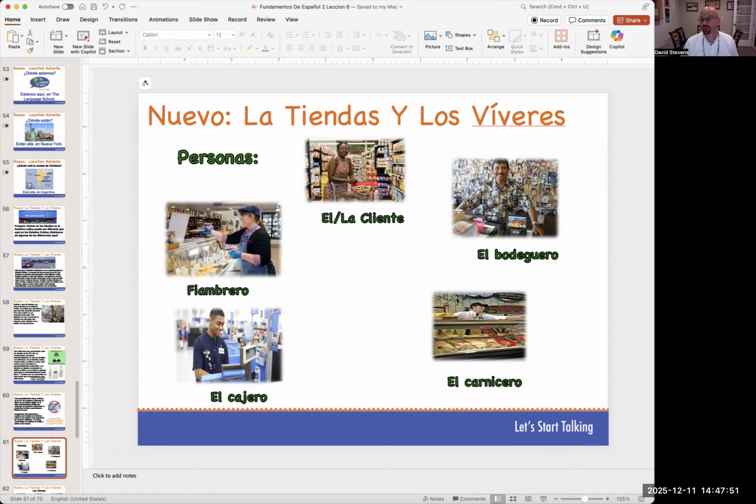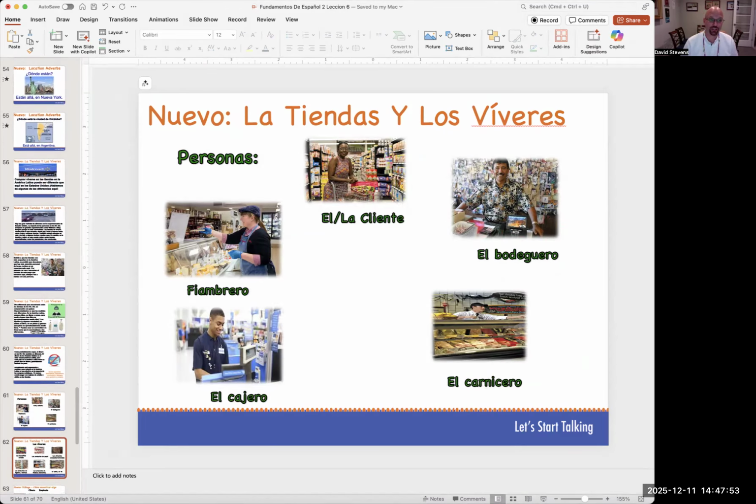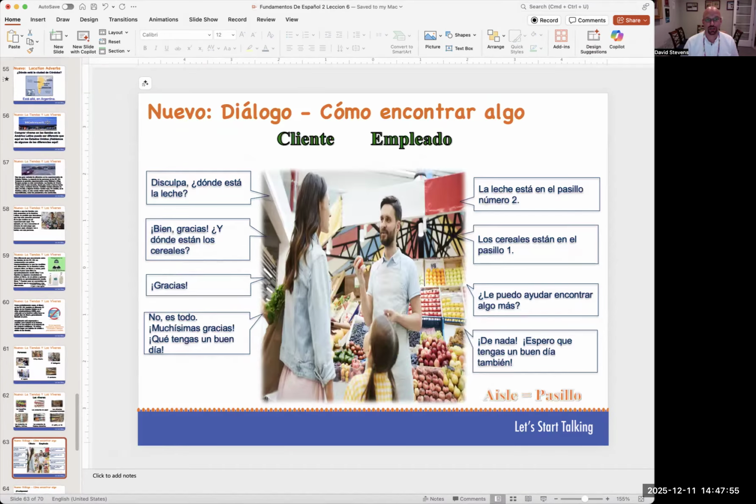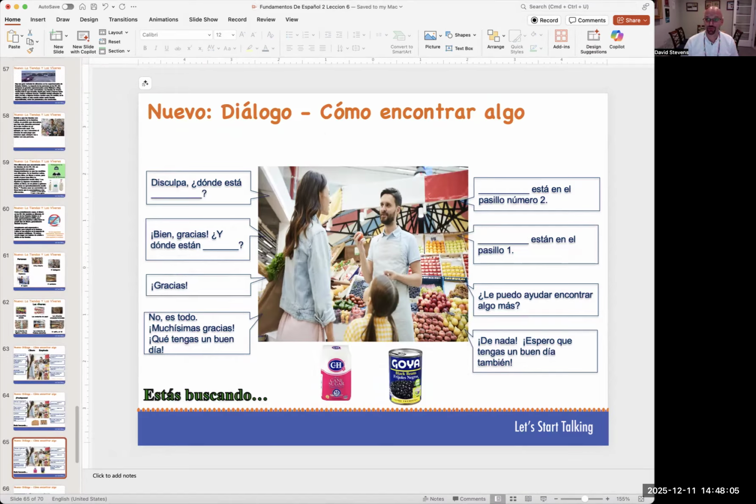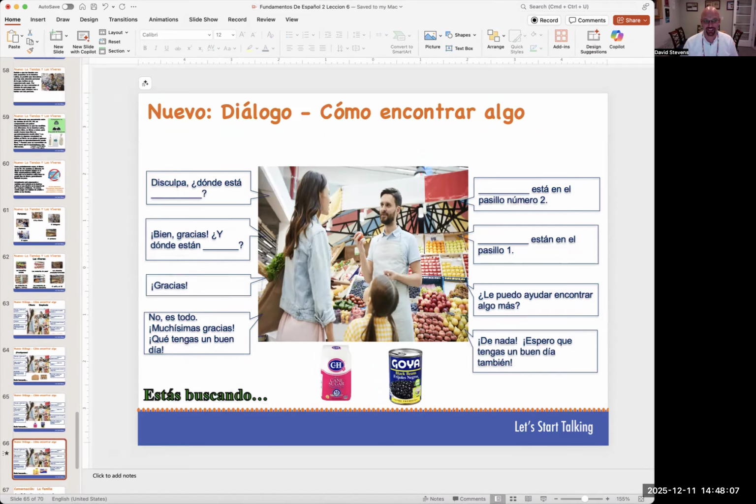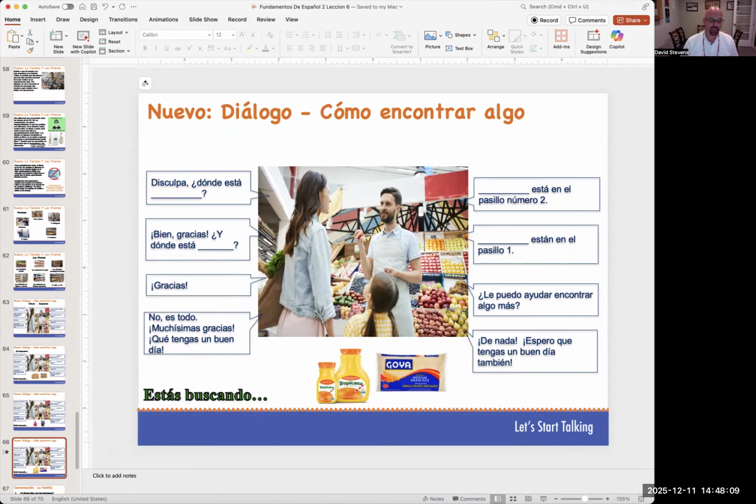Now we've got some vocab that they'll use at the grocery store. And then we have a dialogue so they can practice as if they were in a grocery store looking for something. So as always, we close an activity like this with a real-world dialogue to give them a practical application for it.